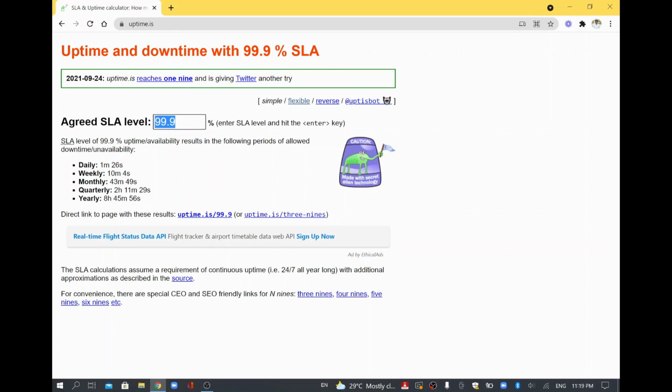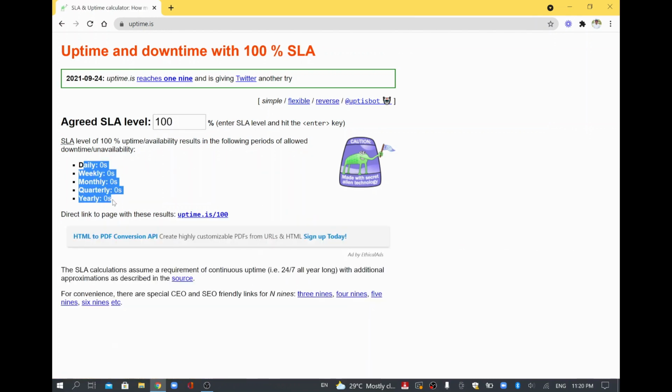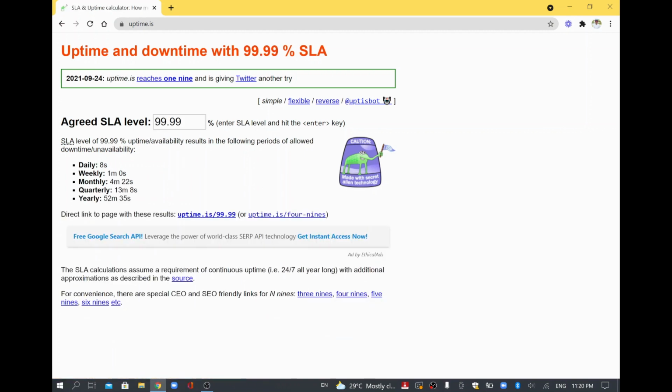So this way you can see, for example, if I have 100%, then I don't have any outage for my application. If I want to have 99.99 as an SLA for my server, then monthly I can have a 4 minute 22 second outage. So this way you can calculate your outage. For example, if I put 99.95, then you can have a 21 minute 54 second outage per month. Quarterly you can have 1 hour 5 minutes 44 seconds of outage. So based on that, you can calculate the SLA for your server.